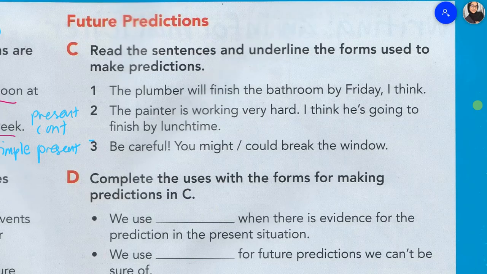All right. Now let's look at the next task, which is task C and D. This task will be focusing on future predictions. All right. Let's read the instruction for task C. Read the sentences and underline the forms used to make predictions.